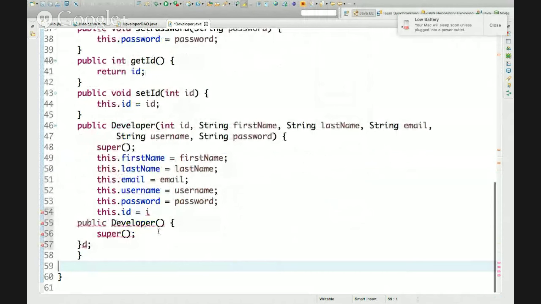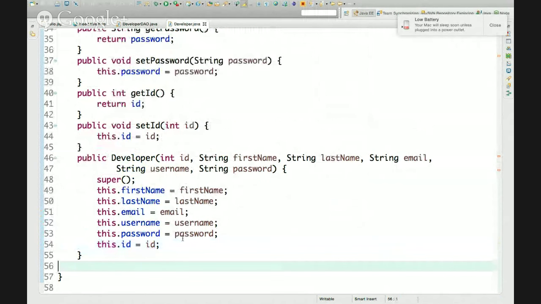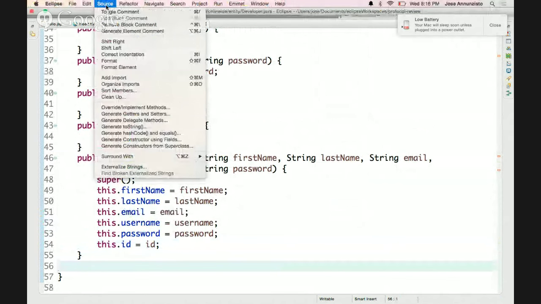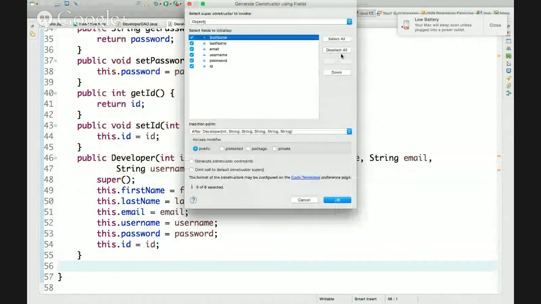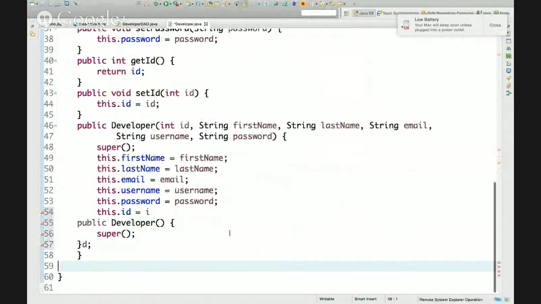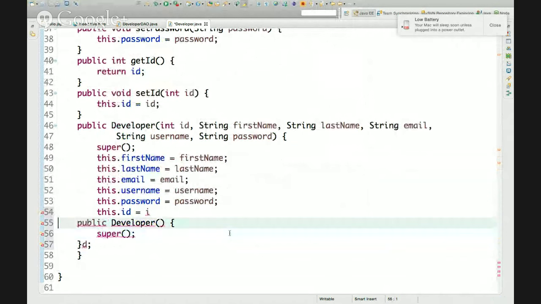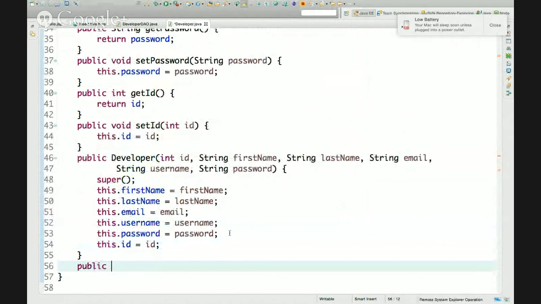There it is. Wait, I don't want it there. What? Why would you put it there? Create a constructor with no fields. To select all. Oh, there it is. Are you serious? All right, whatever. Public, developer. There, it's faster.